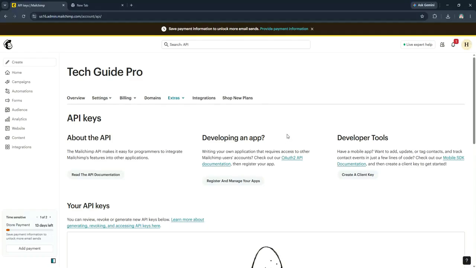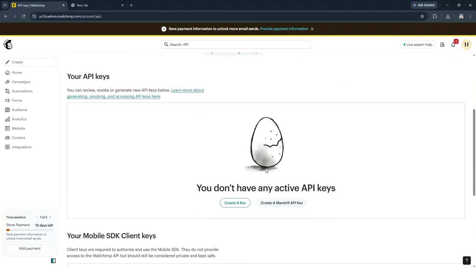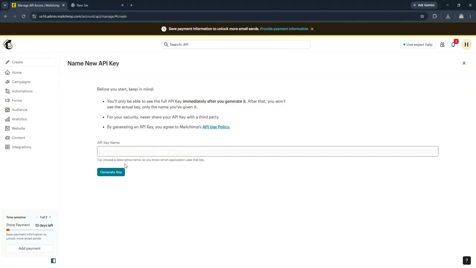If you've never created an API key before, you might see a message saying you don't have any. To generate a new one, look for the Create a Key button on the page and click it. Mailchimp will instantly create a new API key for you, and you'll see it listed below.